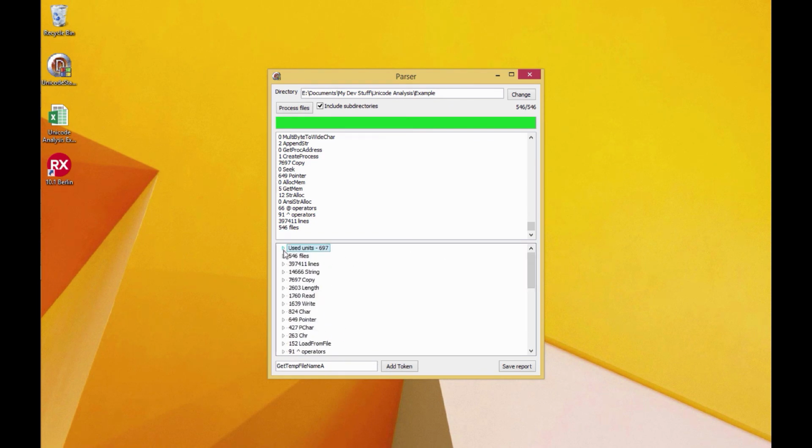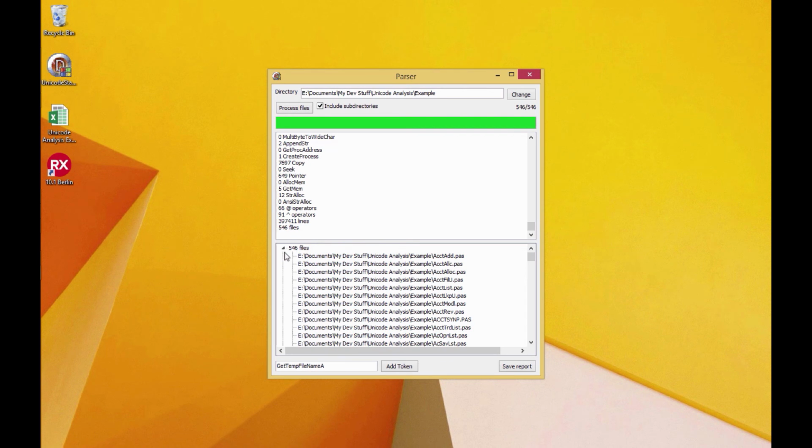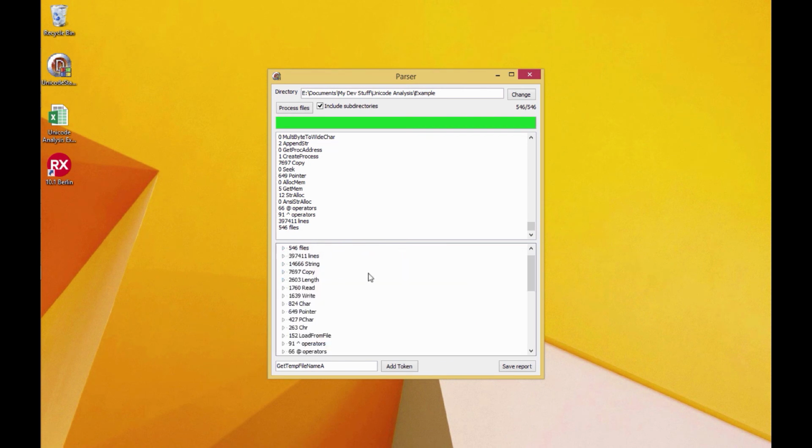Now we could expand each one of these and examine them, see what's underneath them. What I like to do instead is to move this over to a spreadsheet and do some compilation of analysis, if you will.